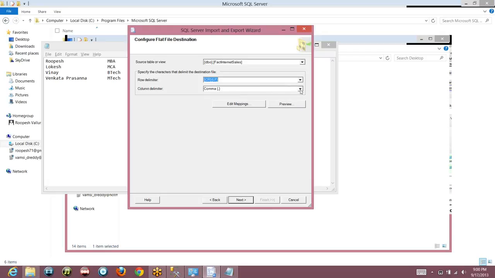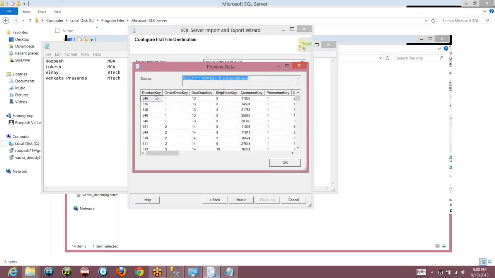But the column delimiter, you can give whatever you wish to. Comma, separator. Let me give vertical bar. So between two values in the row, the vertical bar will be placed. You can see the preview here. This is the data. Select star from fact internet sales. This is the table I have selected, and this is the data that is present in the table.